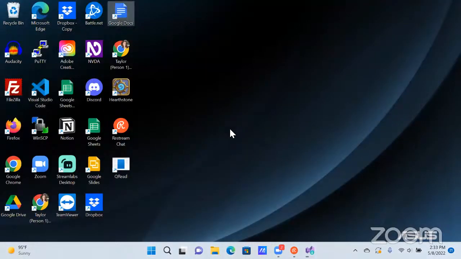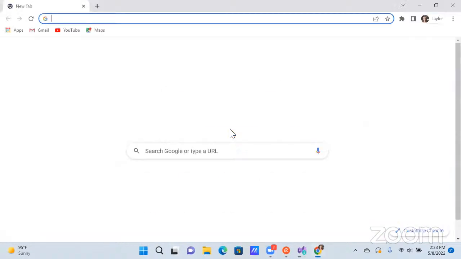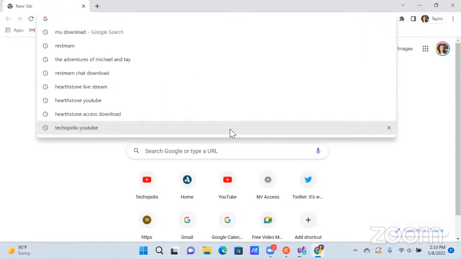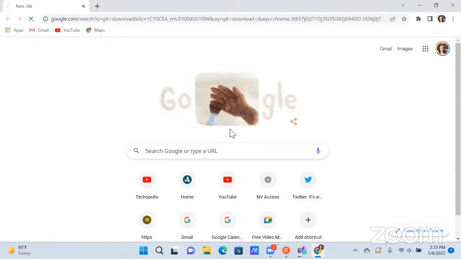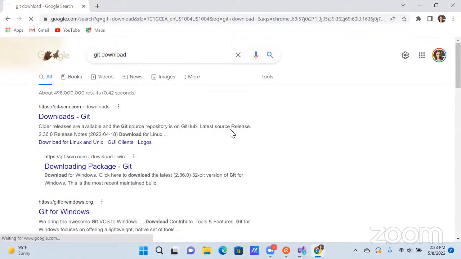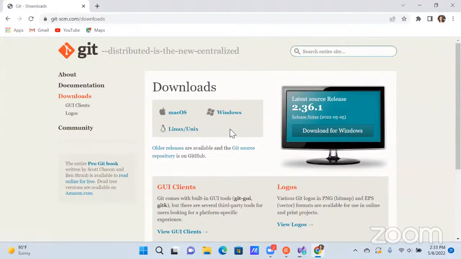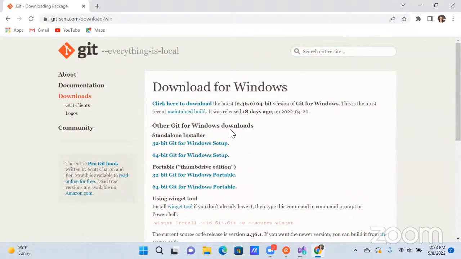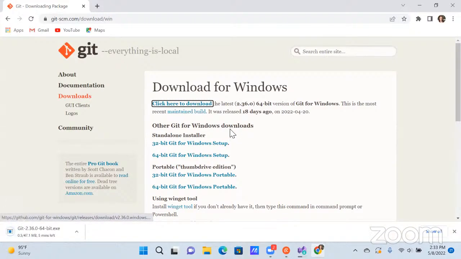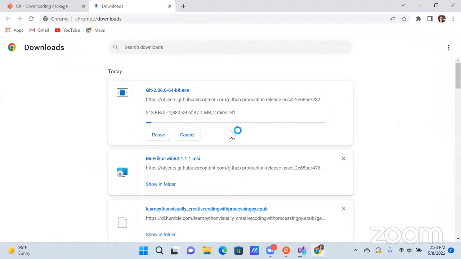Now since Git's not available in the list, I have to do it through the website. Search Google for Git download. Git downloading package. Download for Windows. Click here to download the latest 2.36.0 64-bit version of Git for Windows.